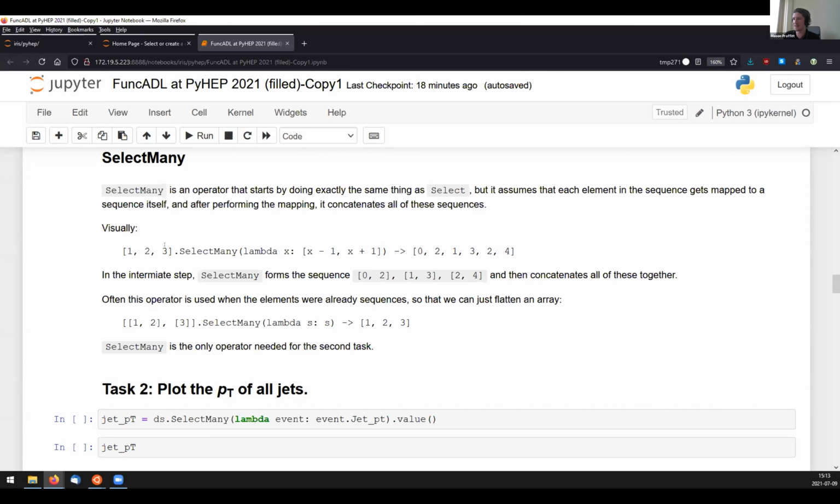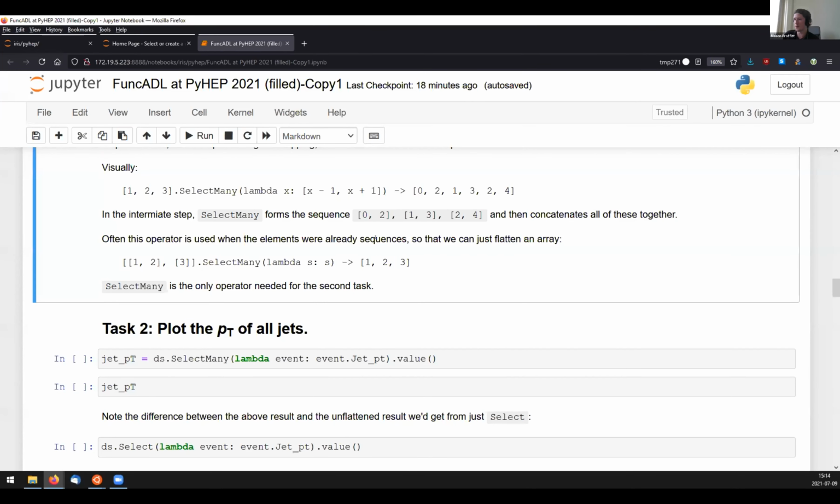So if I take this little sequence here, apply a select many, where I just transform each element into a sequence of one minus the element and then one plus the element, then I'll get six elements out because it turned it into this intermediate sequence, a sequence for each element, and then it just concatenated them together. And normally this operator is used when the elements were already sequences, so things like jets and electrons and muons, we already have a sequence of those in the event.